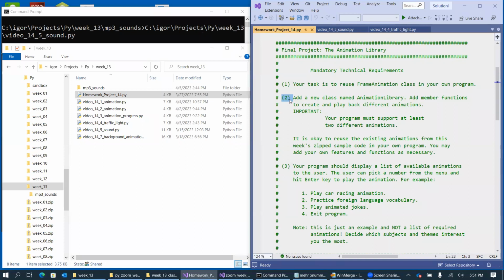Second requirement is that I want you to create your own class named animation library. Likewise, in a separate source file, which you can also import in the main program. And the member functions of this class will consolidate support for different kinds of animations. The important requirement is that because it's a library, your program must support at least two different animations, right? Because it's a library of animations, so at least two animations, or you can add more if you'd like.